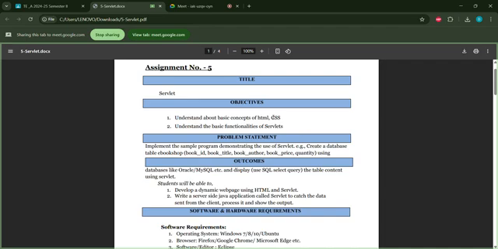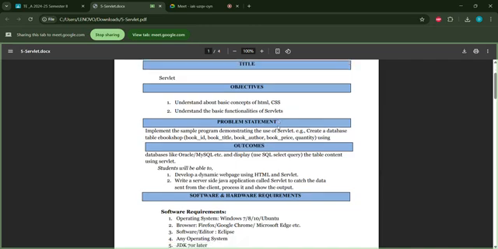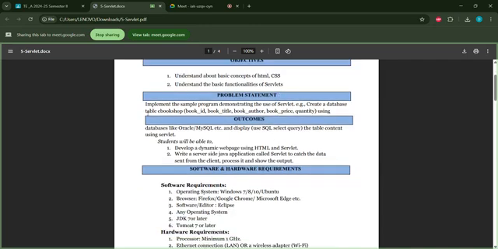The objectives of the assignment are, first, to understand the basic concepts of HTML and CSS, and second, to understand the basic functionalities of servlets. Now coming to the problem statement. What is the problem statement? Implement a sample program demonstrating the use of a servlet.